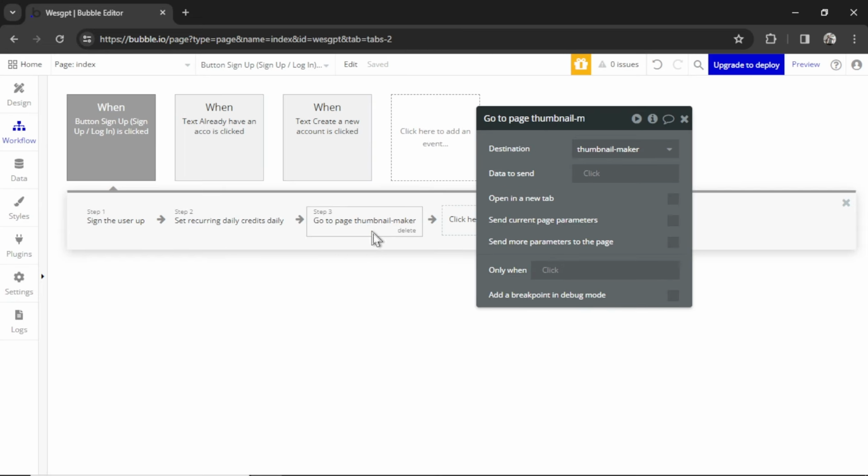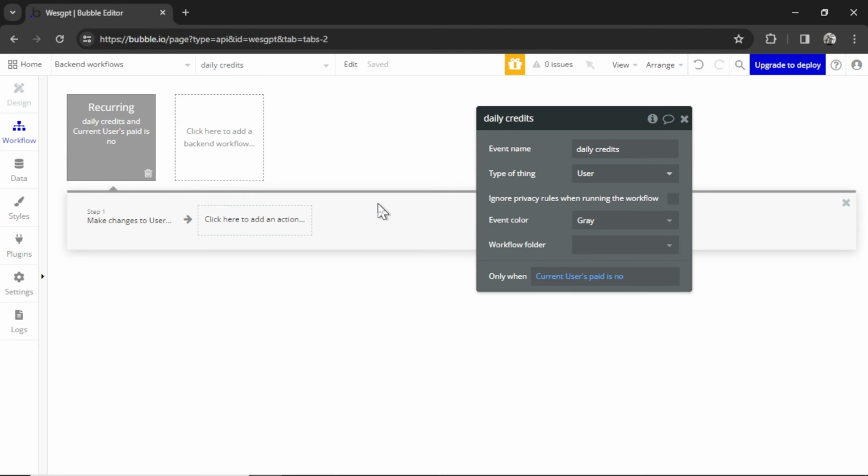This one goes to the thumbnail maker page, and that's all you have to do. This recurring event in the backend workflows is going to happen every day until the user deletes his account or you cancel it, and you don't have to do a thing. It's all done automatically on the server, running in the background while you focus on other business tasks.